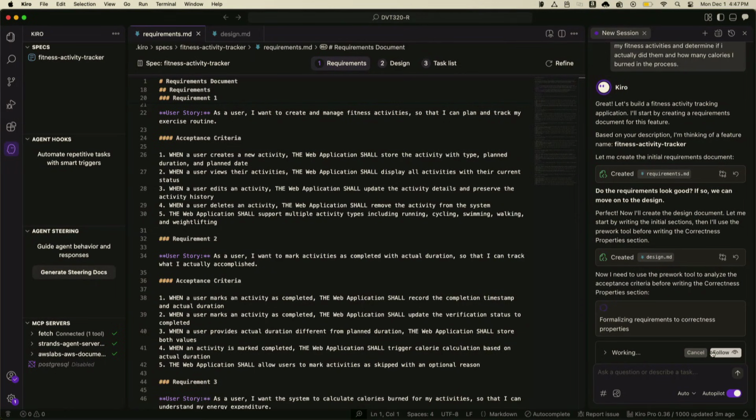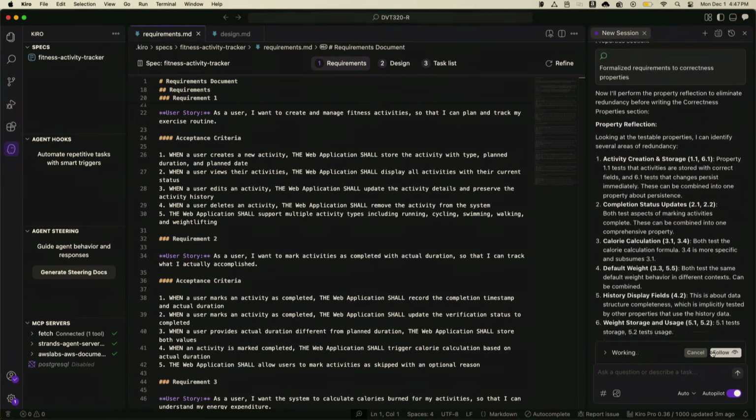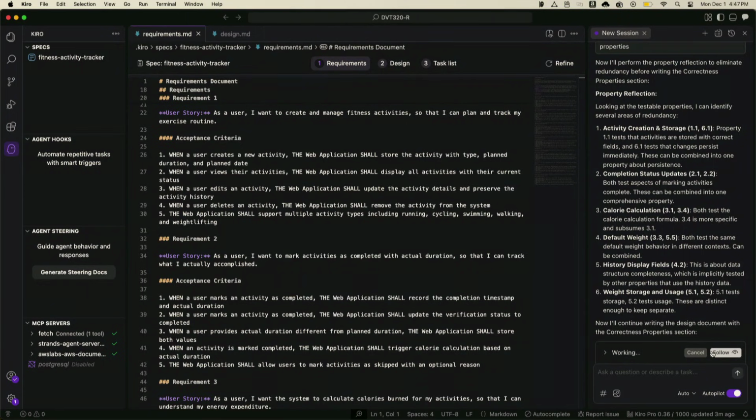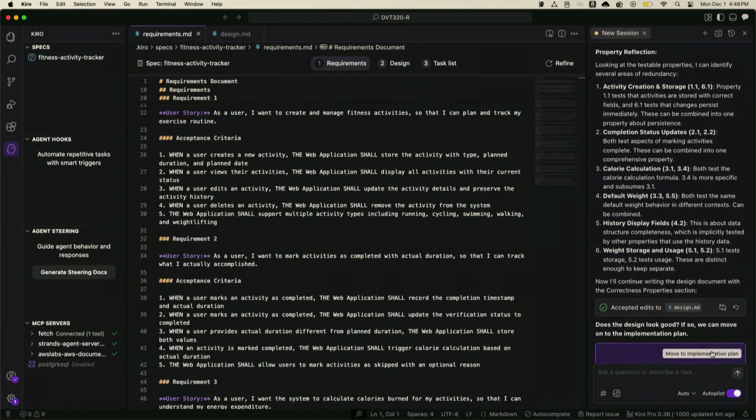And you can see here, one of the things that it's doing is it's saying that it's formalizing the requirements for correctness properties. What this is, so Kiro has a feature in it called property-based testing. And property-based testing is a really fancy term for essentially testing with edge cases. But it's going to evaluate my requirements, and it's going to say, what are the things that need to be checked for? How am I going to check for them? And not just the happy path, but what are all the edge cases?